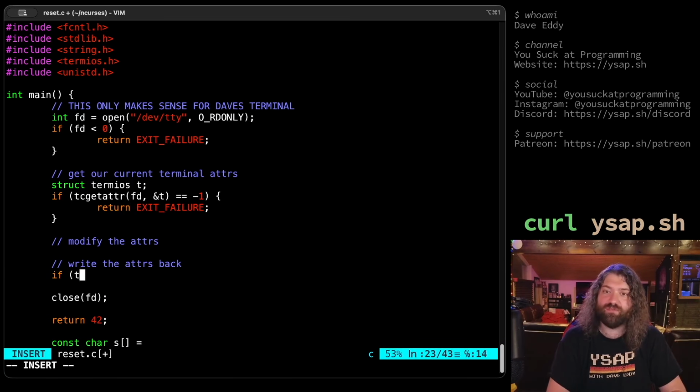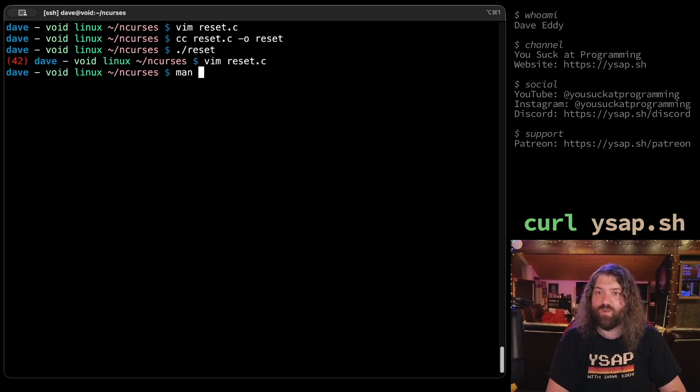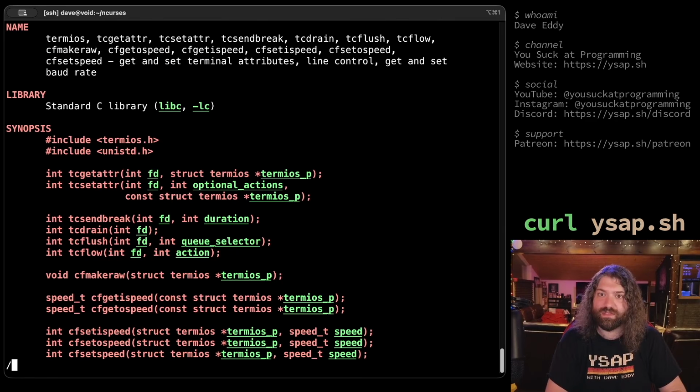We can do if tcsetattr. This takes an FD. This also takes a pointer to the structure. It takes another argument. I don't remember what it is off the top of my head, so we'll have to look up what that is, but I know for a fact it takes another one and always screws me over. I think it's like when you want to have the settings take effect. So, what was it? tcsetattr? Yeah, look at this. Optional actions. Yeah, see? I knew it.